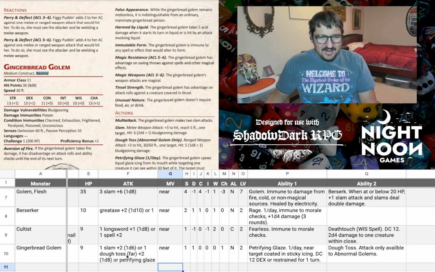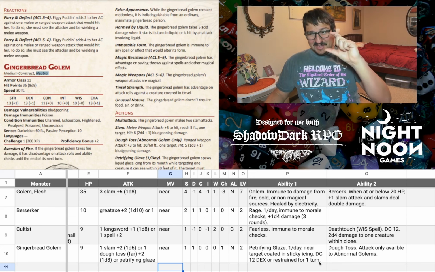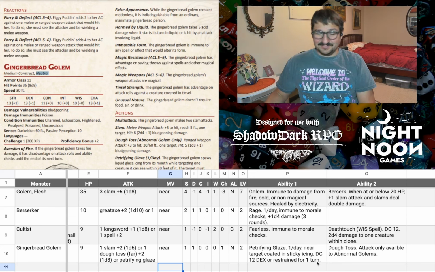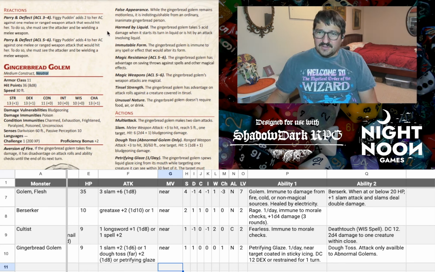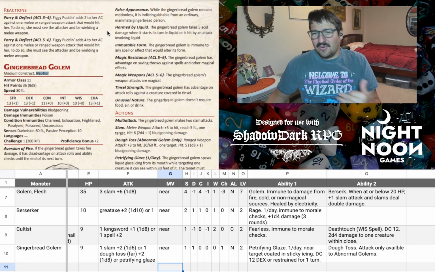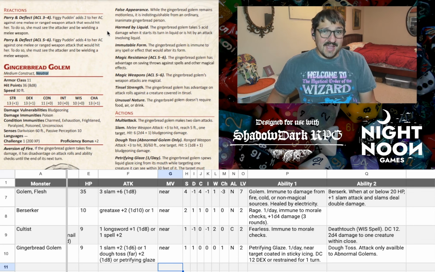So it might be a little confusing since someone would have to make sure to read the entire stat block, but in Shadowdark, these stat blocks are like this big, so I don't think that's going to be much of an issue. Now, does the gingerbread golem need any of these extra abilities here? False appearance. When it's motionless, it looks like an ordinary gingerbread person. I think that's pretty obvious if you are running an OSR game, and that's a call for the GM to adjudicate.